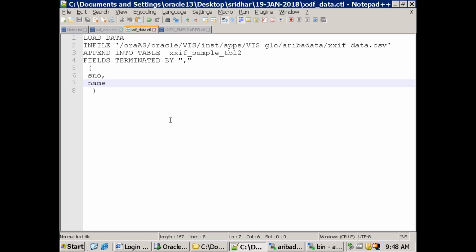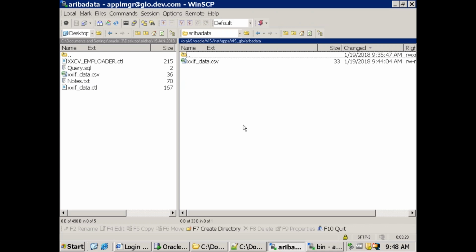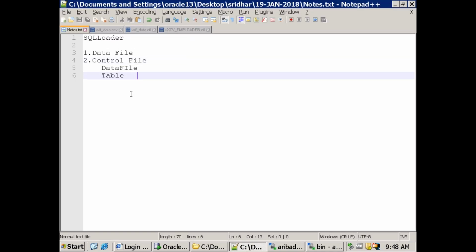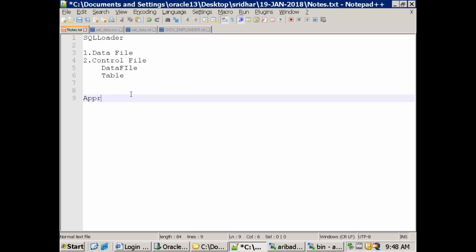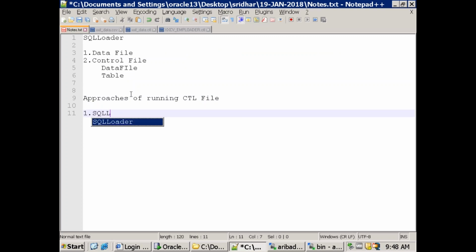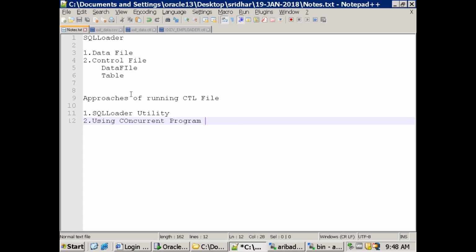The problem is you cannot validate this logic and this control file syntax unless you run it. Now we have to move the control file. One more thing I want to tell you is the approaches of running a CTL file. The first is using the SQL Loader utility directly. The other is using a concurrent program. The first one we'll try to understand now.